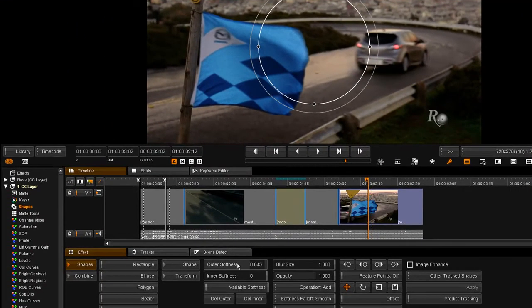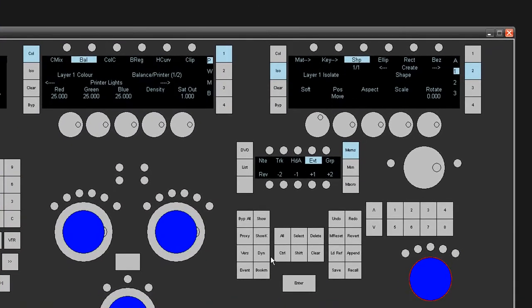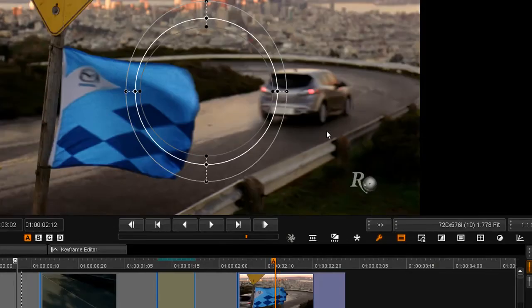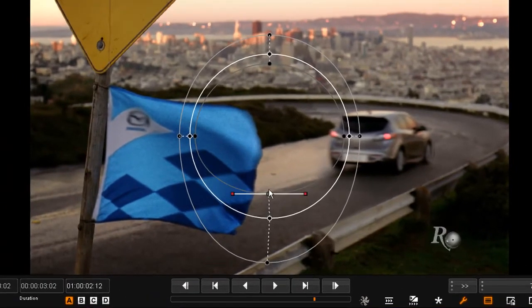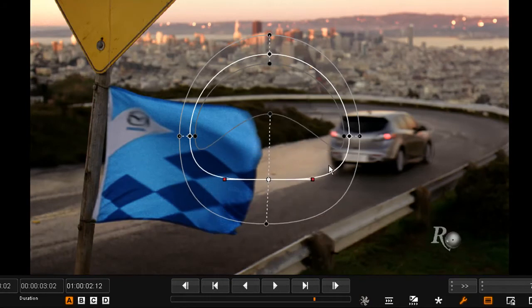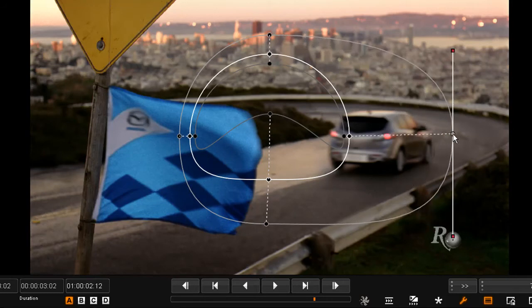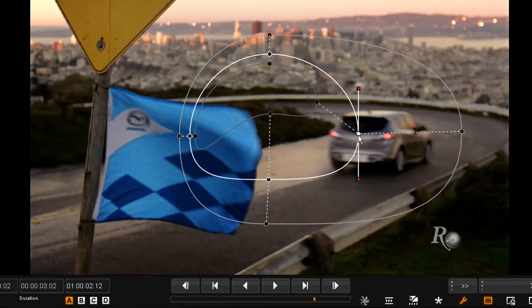I'm going to add a little bit of outer softness and a little bit of inner softness on this shape, and what I'm going to do then on the panel is use the shift key and press the shape key, and what you'll see is that the shape has changed. We now have dotted lines connecting my shape, connecting the points to each other, and you'll notice that when I move my points I have a shape that looks very different to what we've had before.